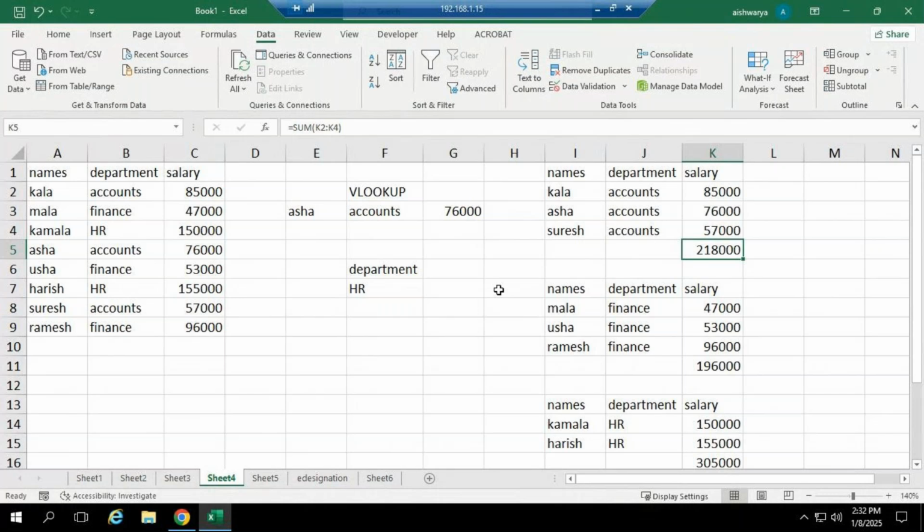Ma'am, I'm unable to do that advanced filter. When I'm doing it, it is just copying the whole table. The whole table is getting copied. It is not getting segregated as accounts, finance, and HR separately.